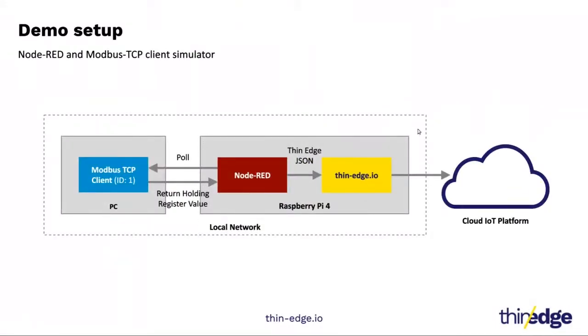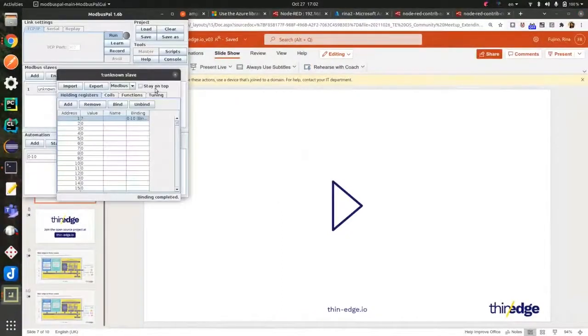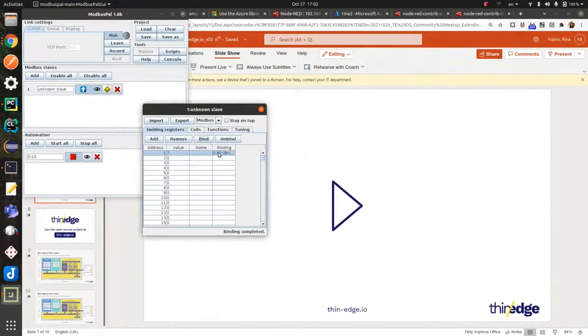Again, I'm going to use the same Raspberry Pi 4, and Node-RED is running there. Also, I have installed thin-edge.io on the Raspberry Pi 4. On the same local network, I have another device where a Modbus TCP client simulator is running. Node-RED is going to poll the Modbus TCP client, which returns a holding register value. Then Node-RED converts that raw data to the thin-edge.json measurement format and publishes it to thin-edge's local MQTT broker. Then thin-edge.io will send those measurements to the cloud IoT platforms, Cumulocity IoT and Azure IoT Hub. In the simulator, at address one, it's generating a random integer value from 0 to 10.